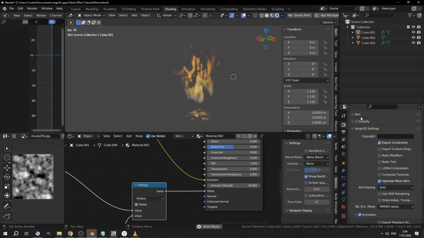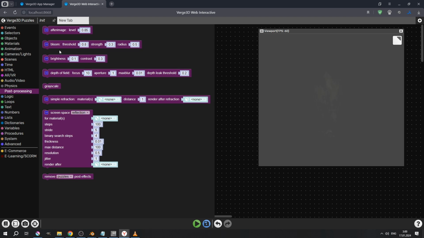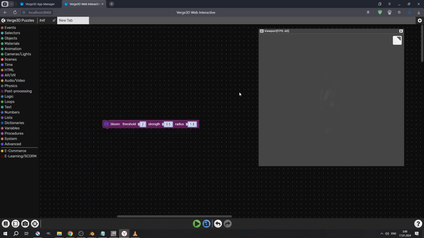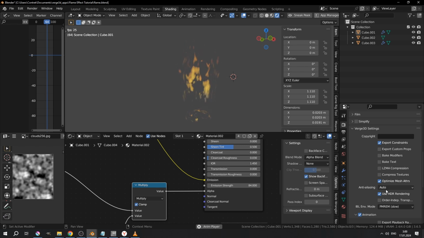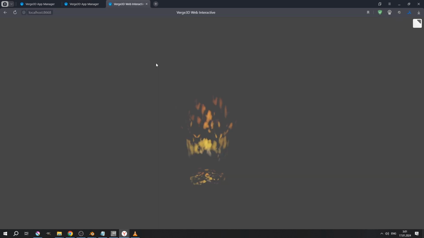So let's go back to Blender, select Use HDR Rendering, export it, and here in the puzzles we need to add the bloom puzzle from post-processing. Well, I have already added it. Let's re-export it, save the puzzles after adding the bloom, and reload the scene. And here we go, now everything is working.